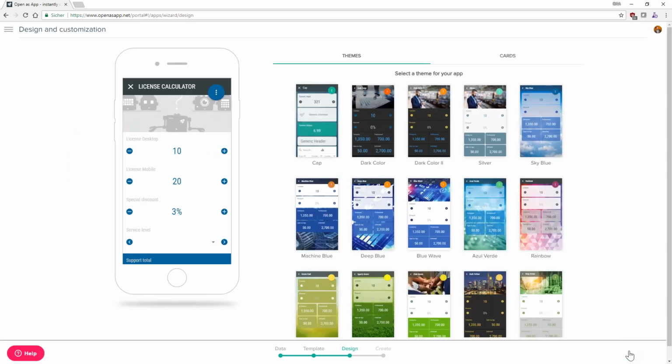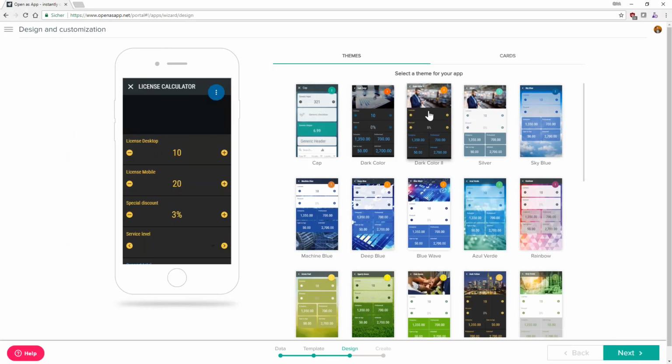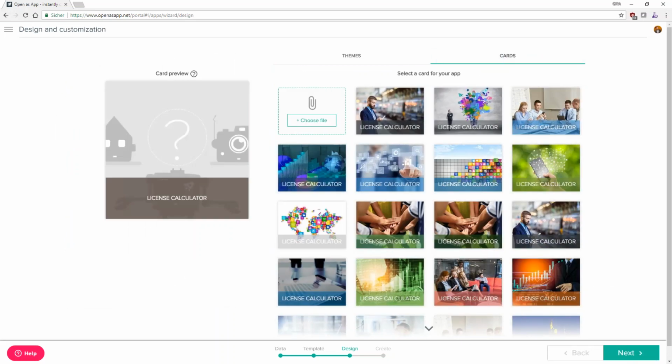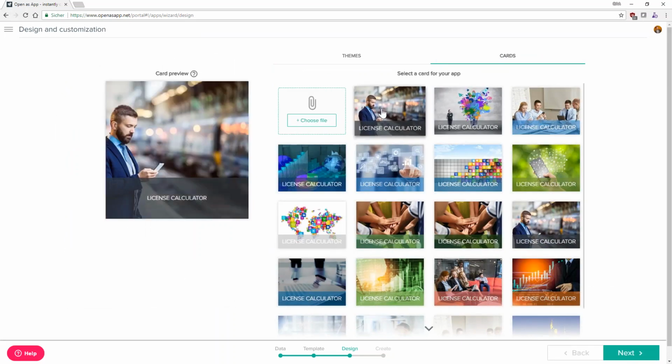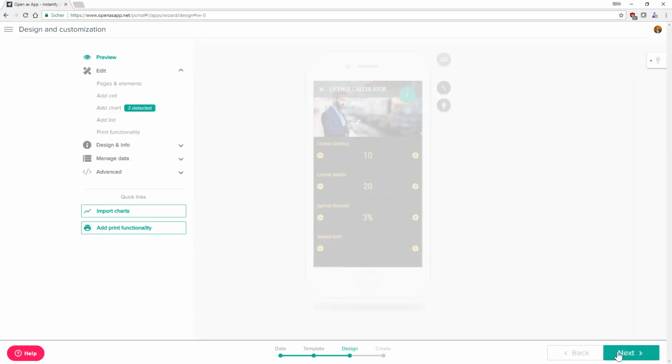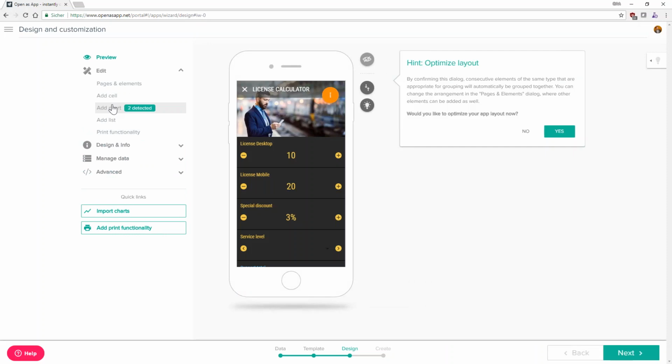Here you can select a theme for your app that will automatically redesign all elements in your app. Let's go with that one. The card image represents your app in app lists or search results. Next, further options are available in this design step here. So please remember that you can always return to the web portal and make changes to your app. That means you don't have to be perfect right from the start. You are always welcome to try things out and change it again.